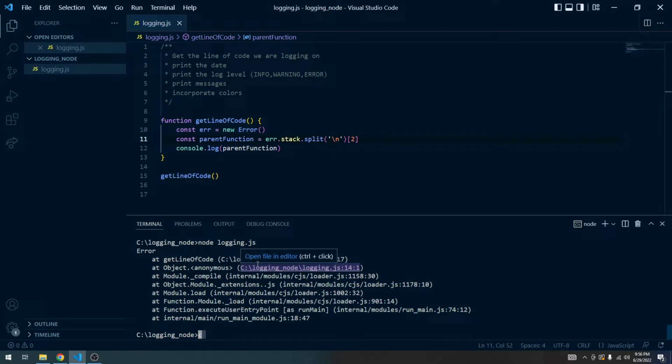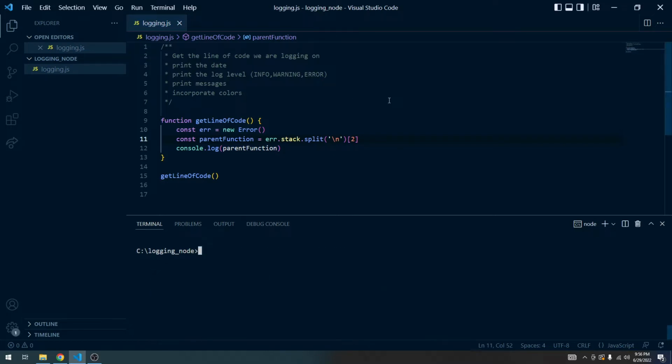So clear this. I'm on Windows, by the way, but this should work the same on Mac or Linux. I'll test this at the end of the video on those operating systems. So node logging.js. There you go. So we got the place where we called it. You see how it says line 15 and that's where we called it? Cool. Let's go ahead and keep parsing this further so we get it right.